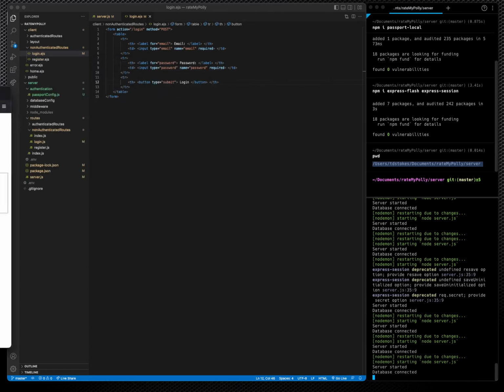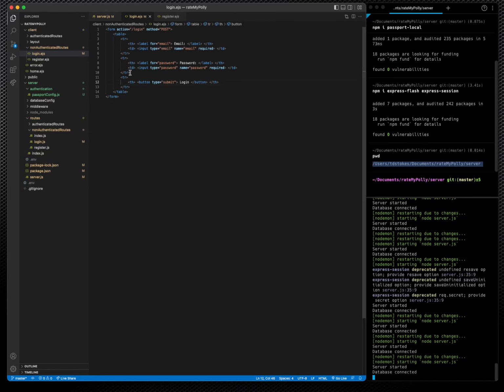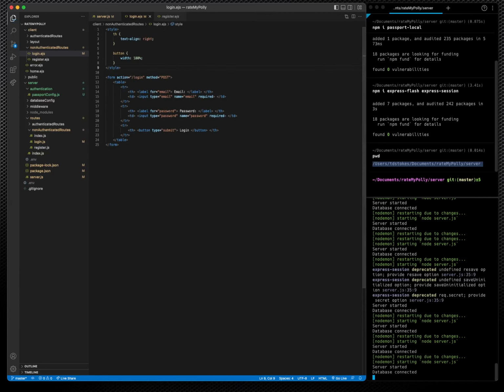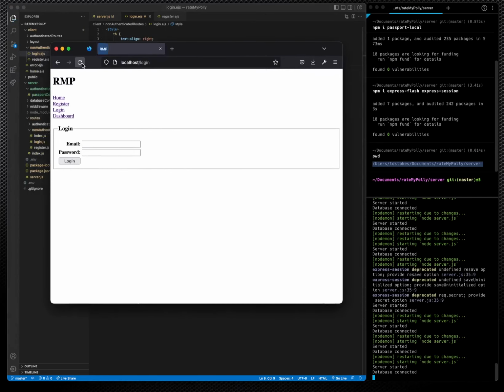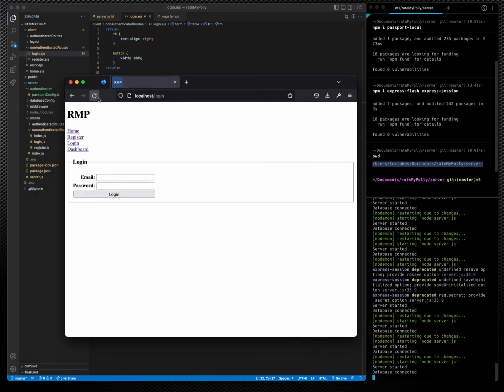Let's add styling. Let's just get the same styling from our register page. What did we forget for the button? Col span. Col span equals 2. There it is.